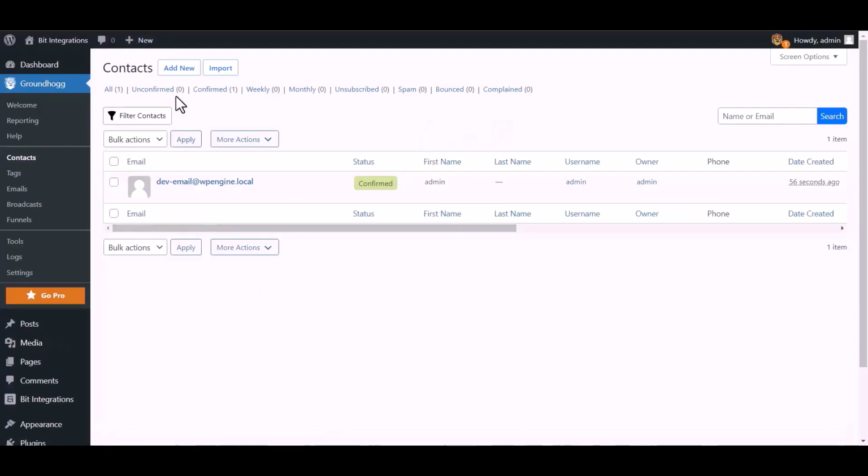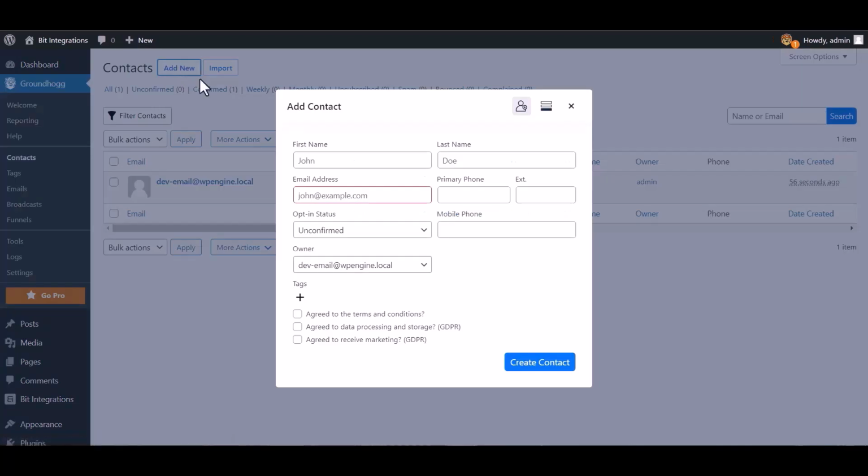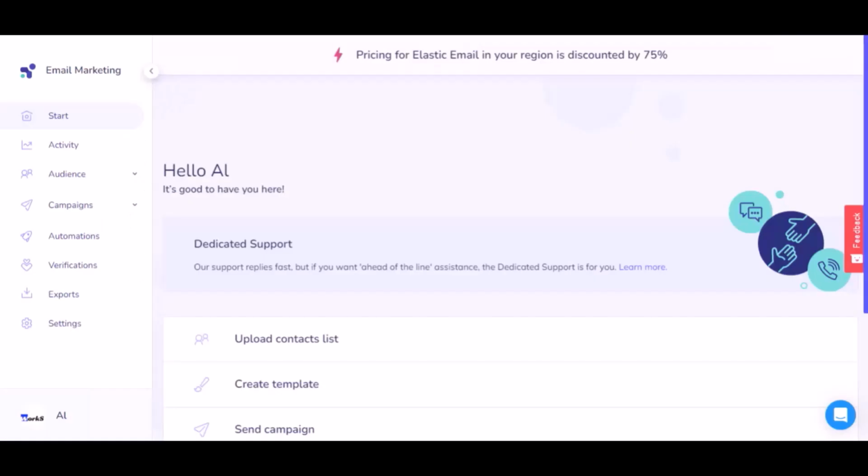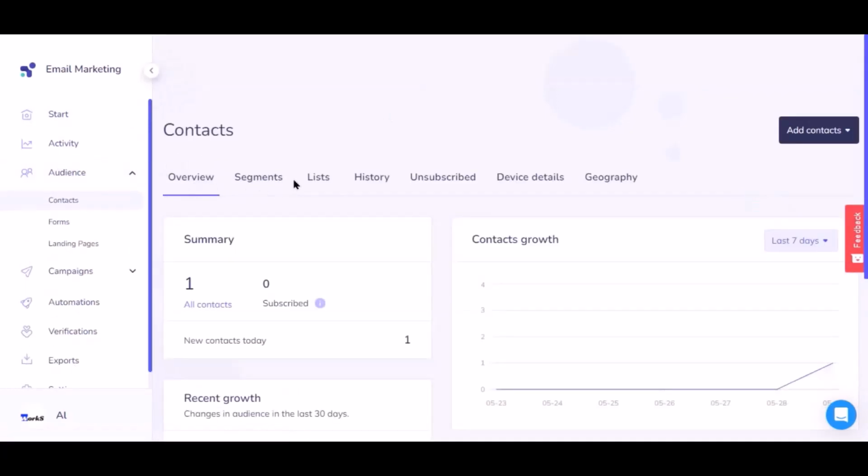Go to the Groundhogg dashboard and Contact. Add new. Create contact. Contact created successfully. Now navigate to the Elastic Email page, navigate to the audience, then navigate to the lists.